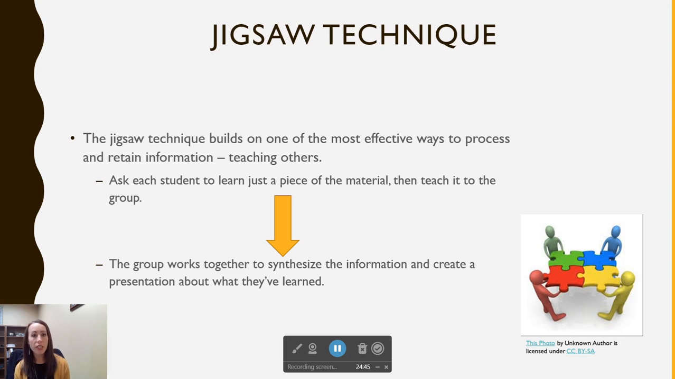And so how the jigsaw technique works is we would ask each student to learn a piece of the material. So we would assign students, maybe put students in a group, and then we would give each student a piece of that material. Then they would research that specific piece of material, and then they would teach it to their group. After that happens, the group would work together to synthesize the information and create a presentation about what they learned. And so you have students not only teaching each other, but then when they come together and put the pieces together and create their presentation, they can perhaps teach the class.